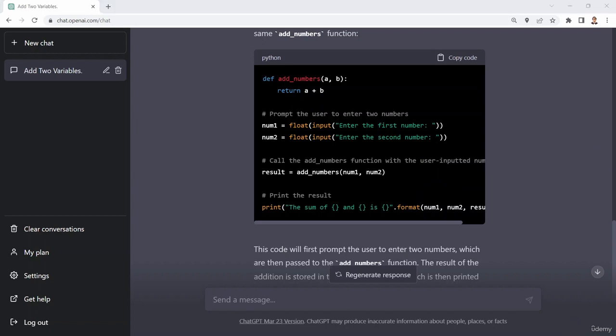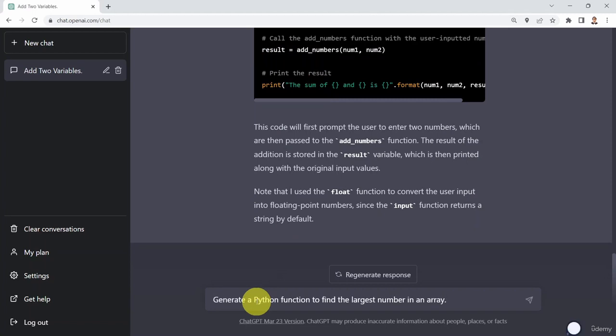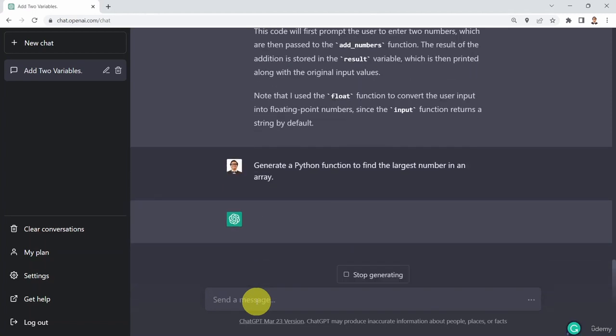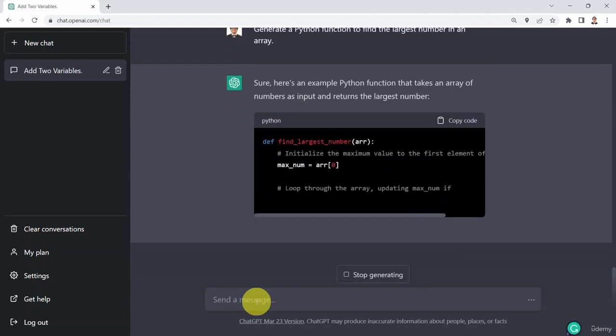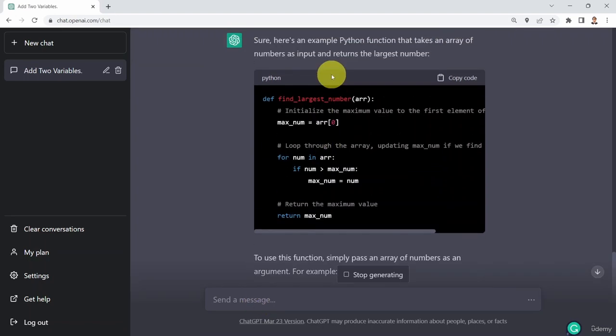Okay, well, what I'm going to do next is I would like to maybe generate a Python function to find the largest number in an array. So if you say, let's go ahead, generate a Python function for us, and here we go, you will find that the function is called find largest number. And here you're just checking and looping through the array to find the maximum number in the array, which is pretty powerful.